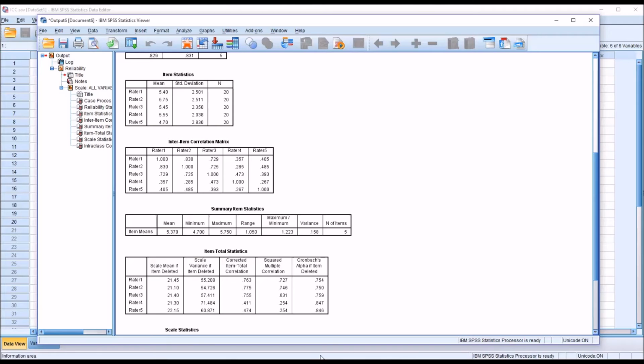Then the summary item statistics gives us the item means. We have the minimum, maximum, range, and the maximum divided by the minimum. And then we have the item total statistics.